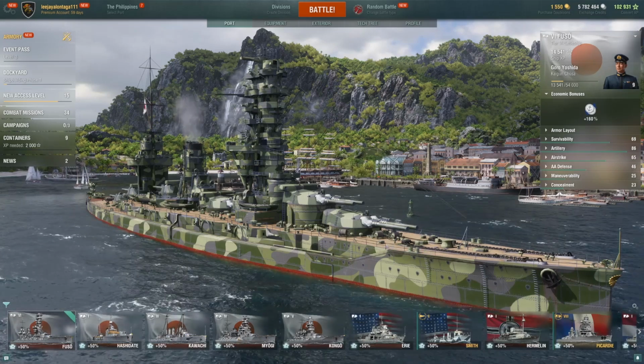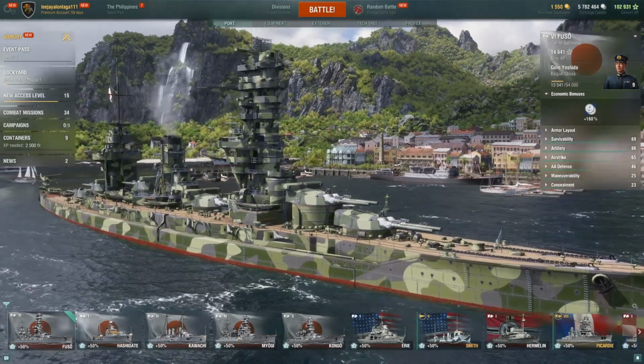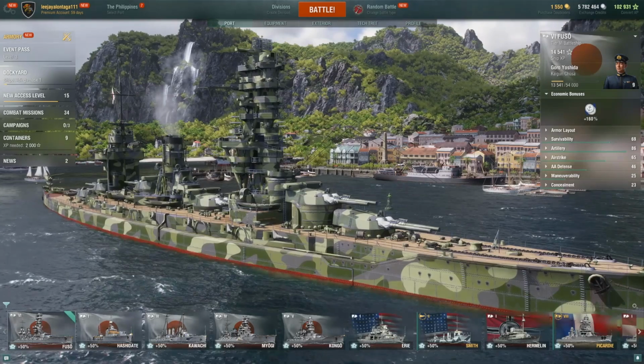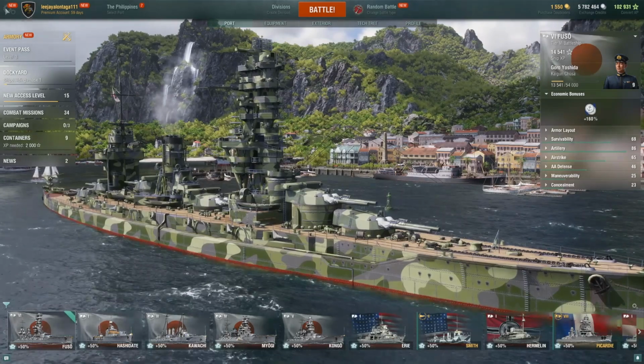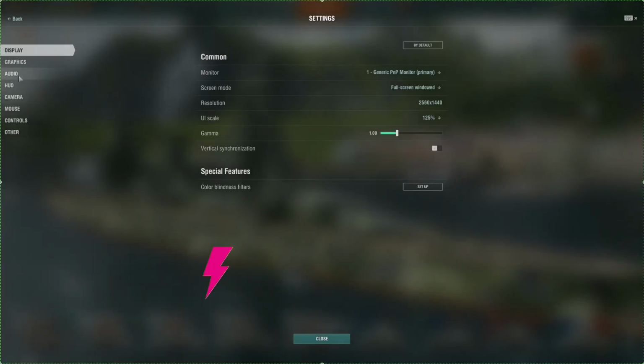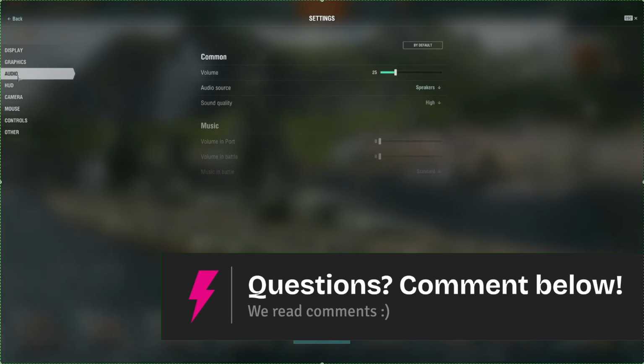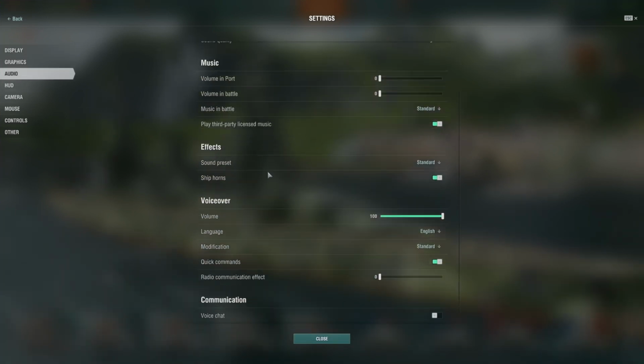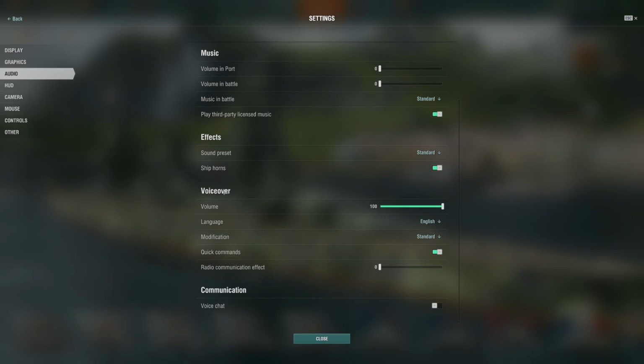What you have to do is open up your game, and once you're in the port screen, go to the settings, which is right here, and click settings, and then click on the audio tab. Scroll down to where you see voiceover, and under voiceover you see language, and then click on that and change it to a language that you prefer.